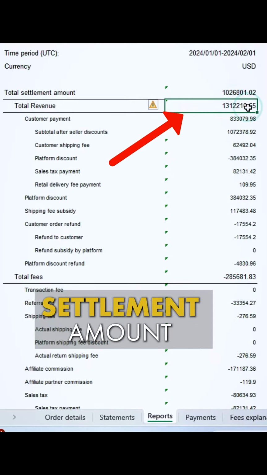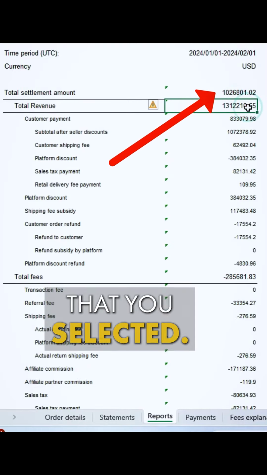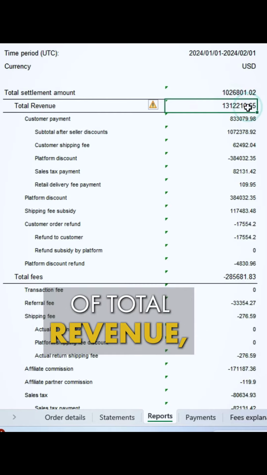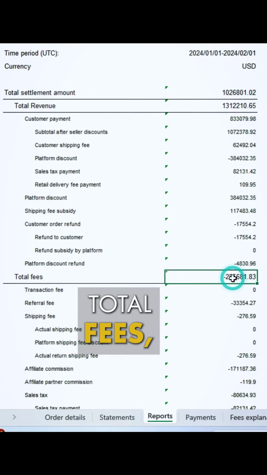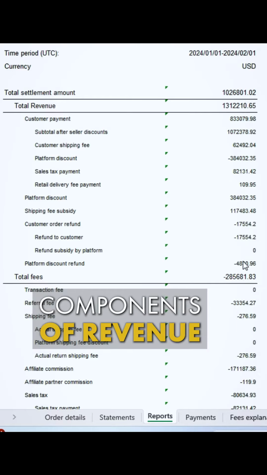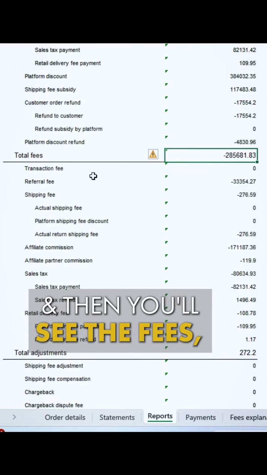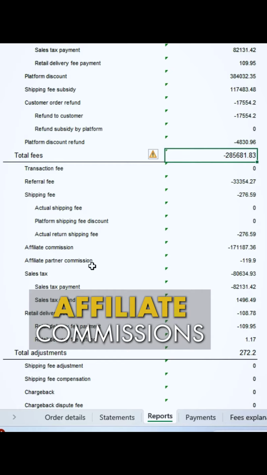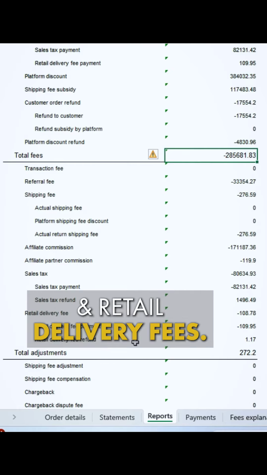You'll see the total settlement amount for the period that you selected. That amount is made up of total revenue, total fees, and total adjustments. Then you see the different components of revenue. And then you'll see the fees: referral fees, affiliate commissions, and retail delivery fees.